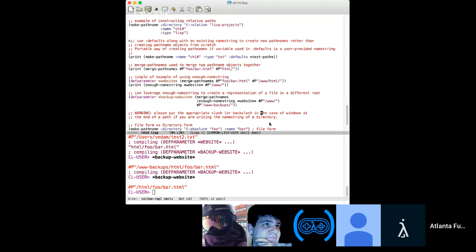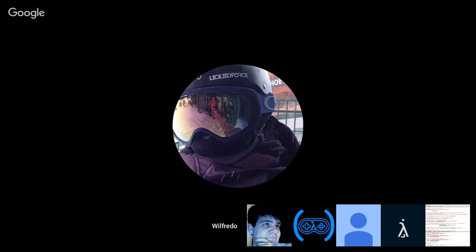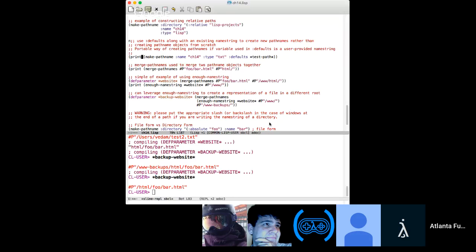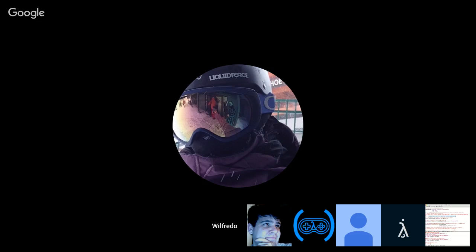Yeah, I'll agree on that. I generally don't use the #p literal, and I instead opt for constructing a pathname. Typically the pattern that I use is UIOP merge-pathnames, make-pathname, and then specify the components that I want, and then give it the thing that I'm merging with. I almost always end up using make-pathname, but I will always use UIOP merge.